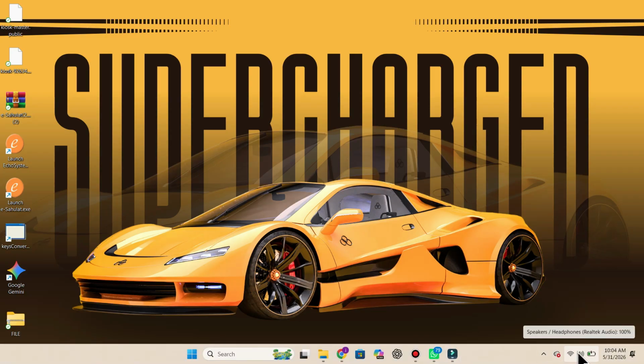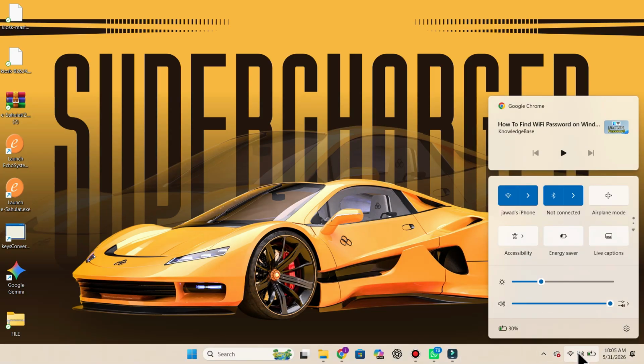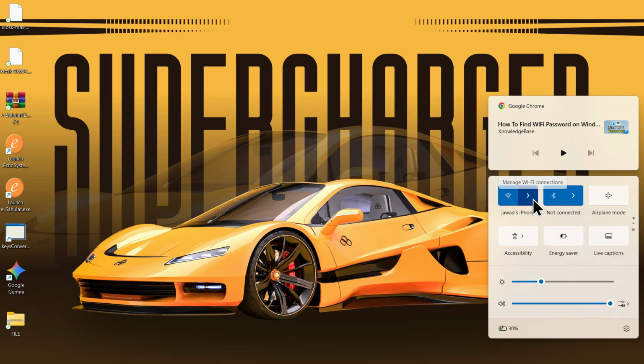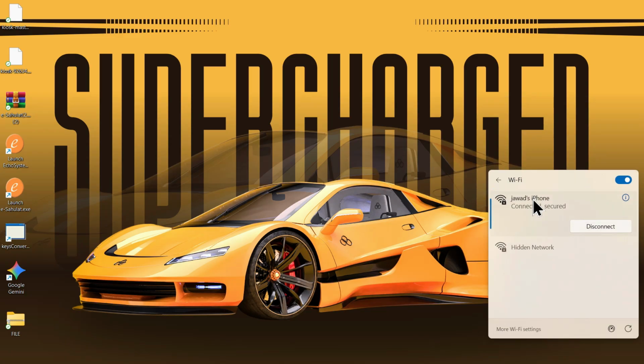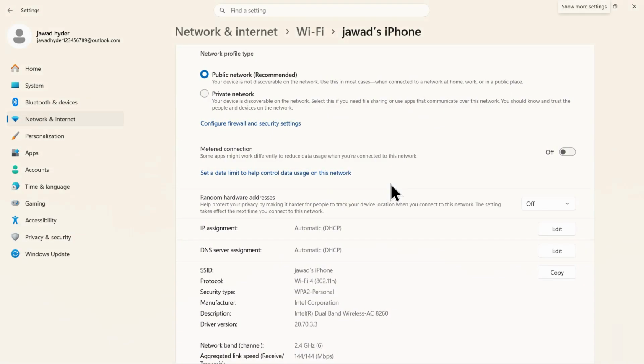First, go to the bottom right corner of your screen and click on the Wi-Fi icon. This will open the list of available wireless networks. Next, find the Wi-Fi network that your computer is currently connected to. Click on the information icon, usually shown as an I next to the network name. This will open the network details window.